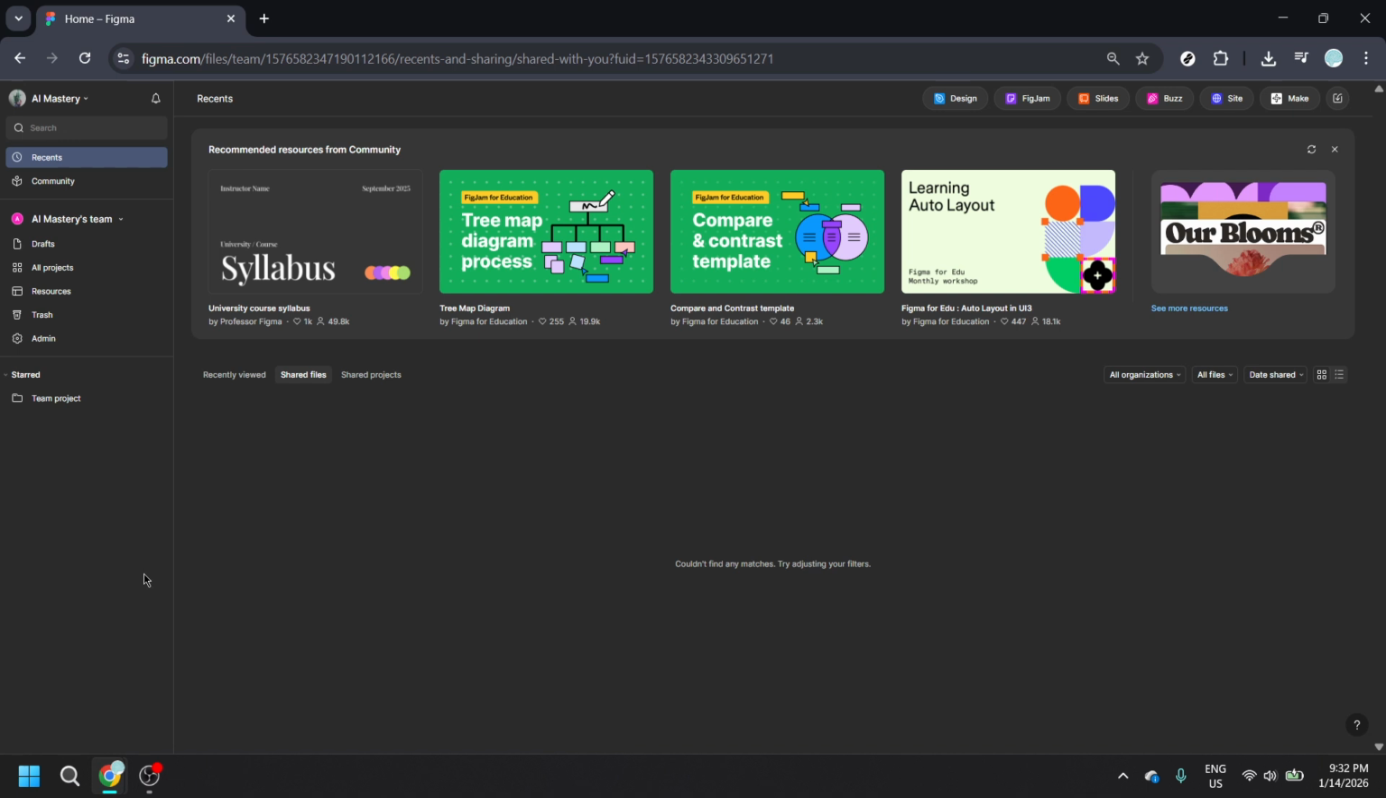Next, click your profile in the upper left. Look for your avatar or your initials in a small circular icon at the top left corner of the Figma window. This is your account menu. If you don't immediately see it, return to the Figma home screen by closing the file you're in or navigating back to the main files view. Once you click your profile, a drop-down menu will appear with account-related options, including settings and help resources.